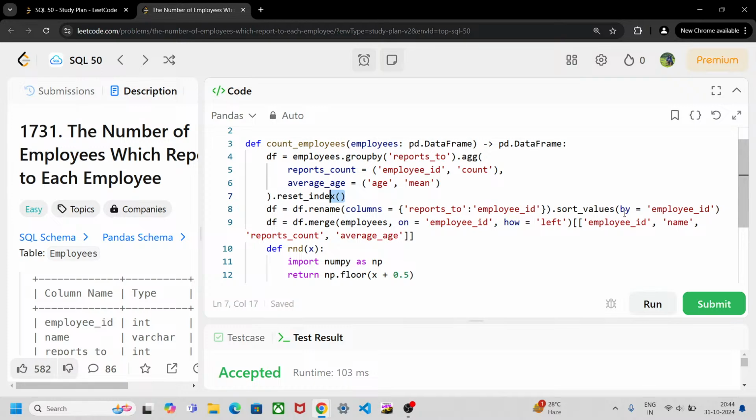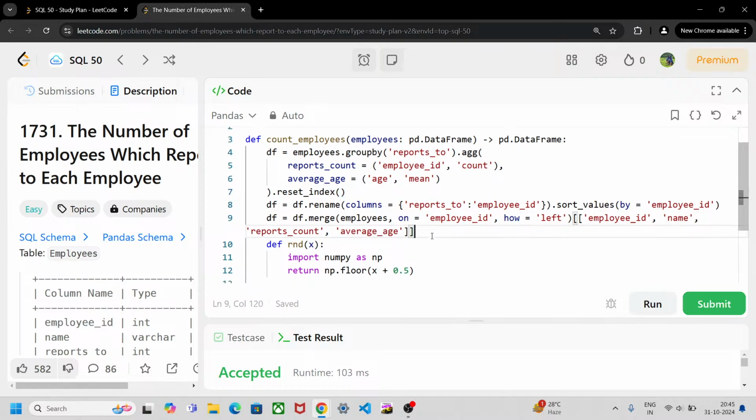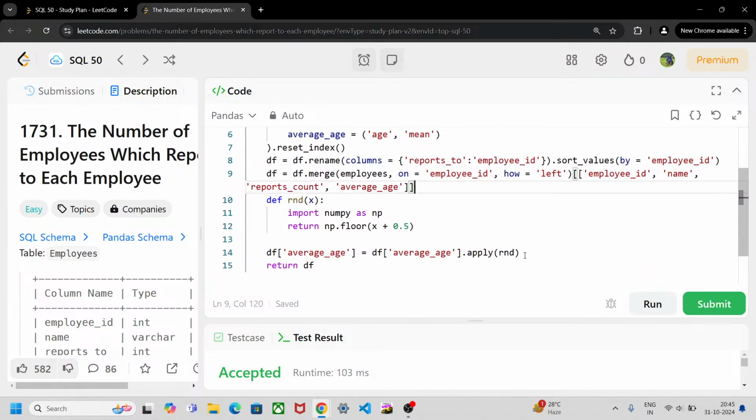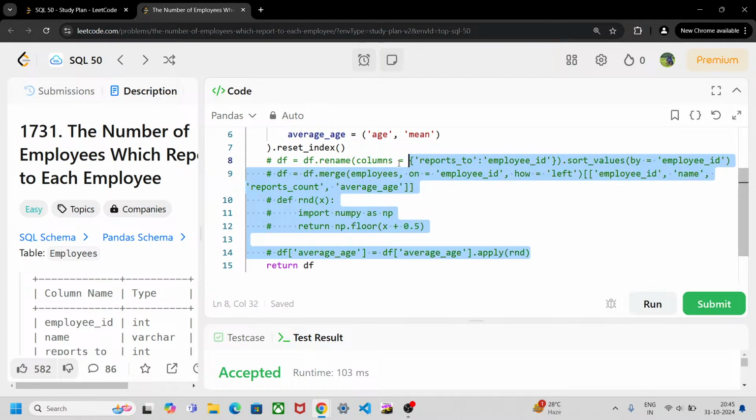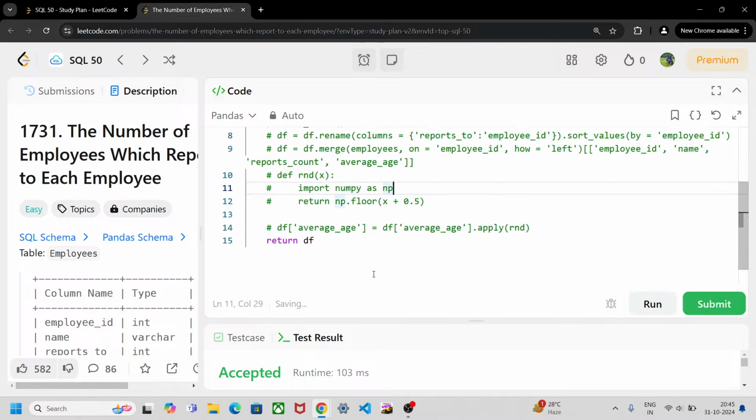Okay, and I'm sorting the values by employee id. Okay, let me just return this df, without renaming or anything. Just returning this df.